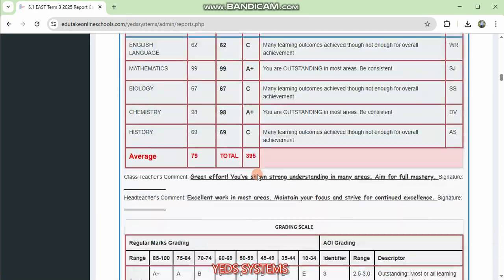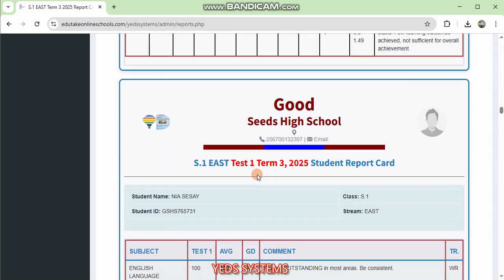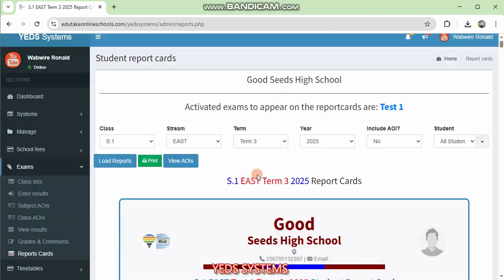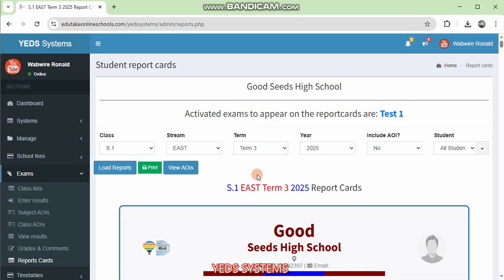This was the lesson on how to enter results, generate report cards, and mark sheets. My question is, why should you struggle with all the systems when Yates has the best system for you?